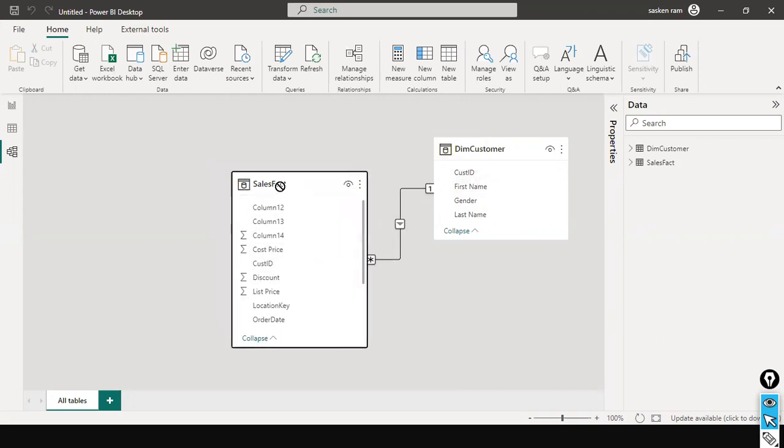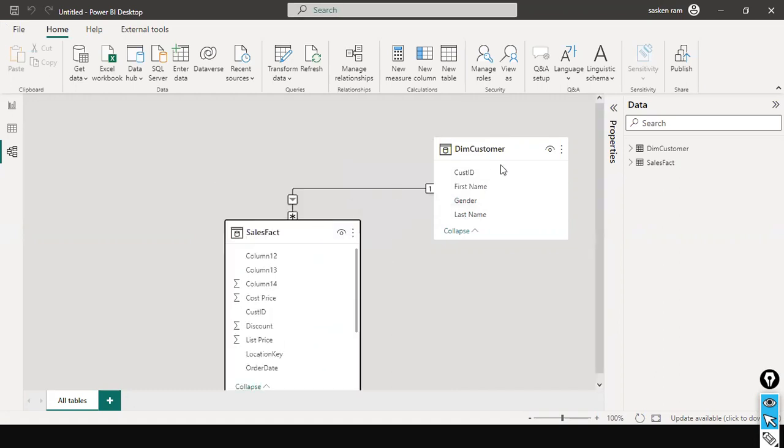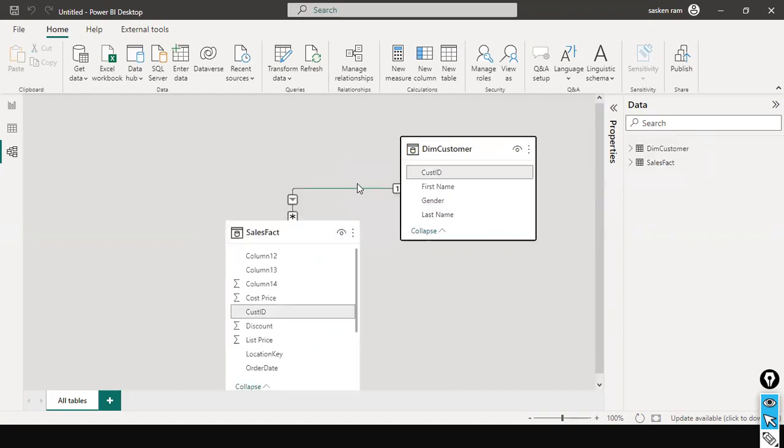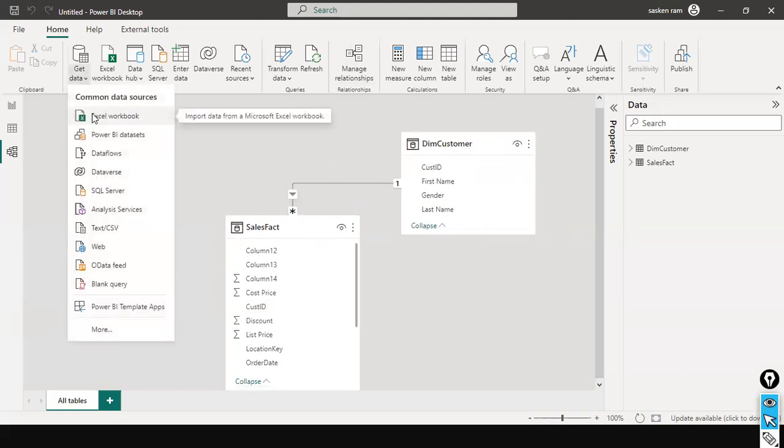Okay, so it's a one-to-many relationship. This is your dimension table. If you keep the cursor on top of this line, in both the tables you can see that the cust ID column got highlighted. With that, you can understand the basis for the relationship between these two tables is customer ID. Very good. The next one, I just hit the get data icon here.